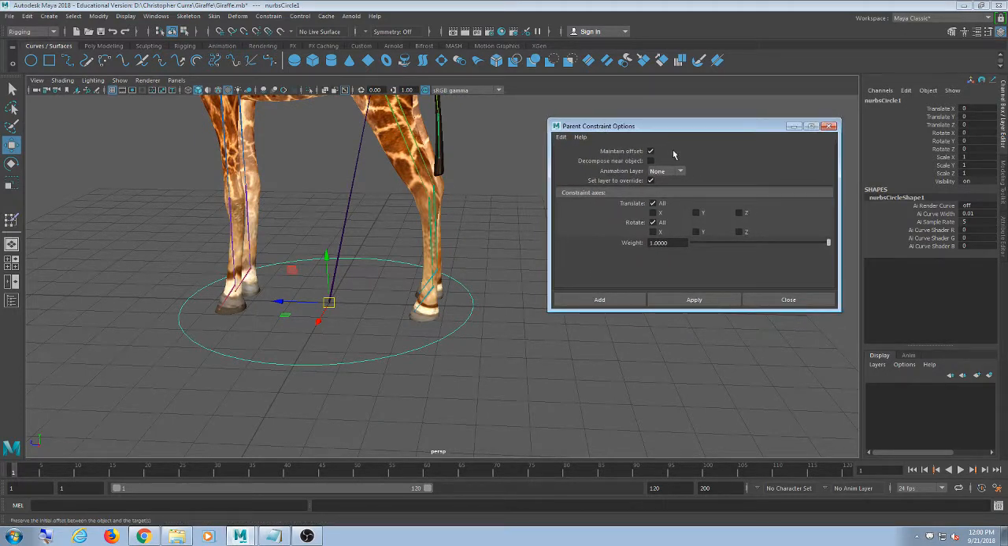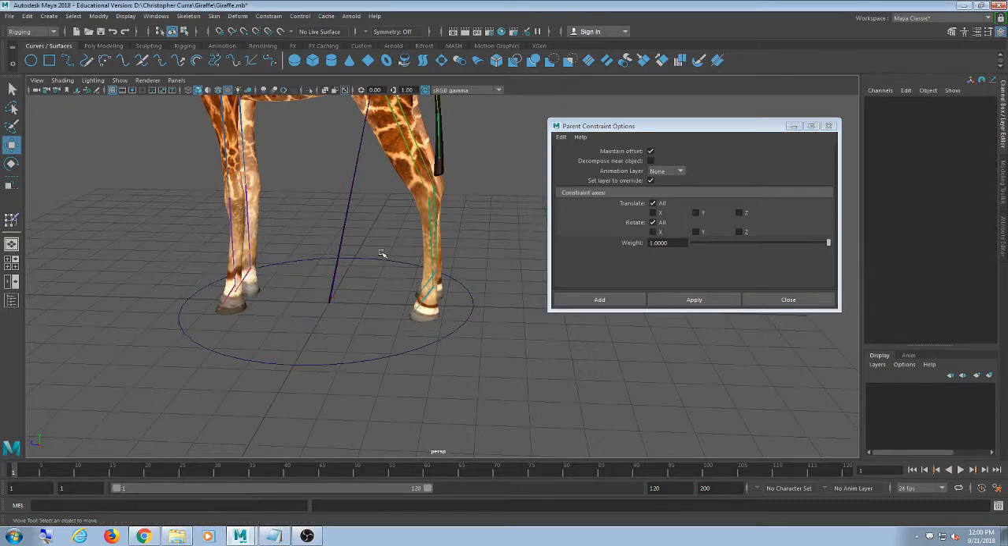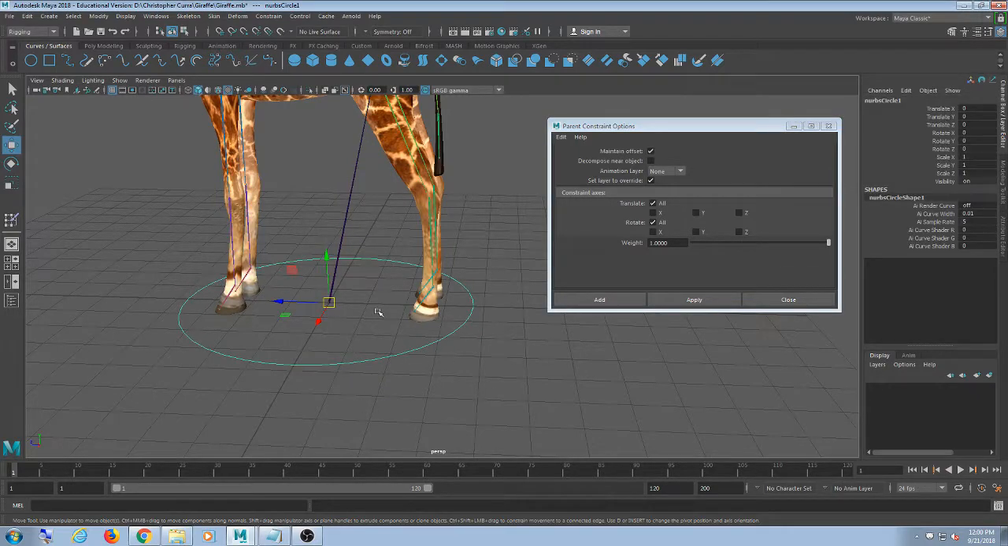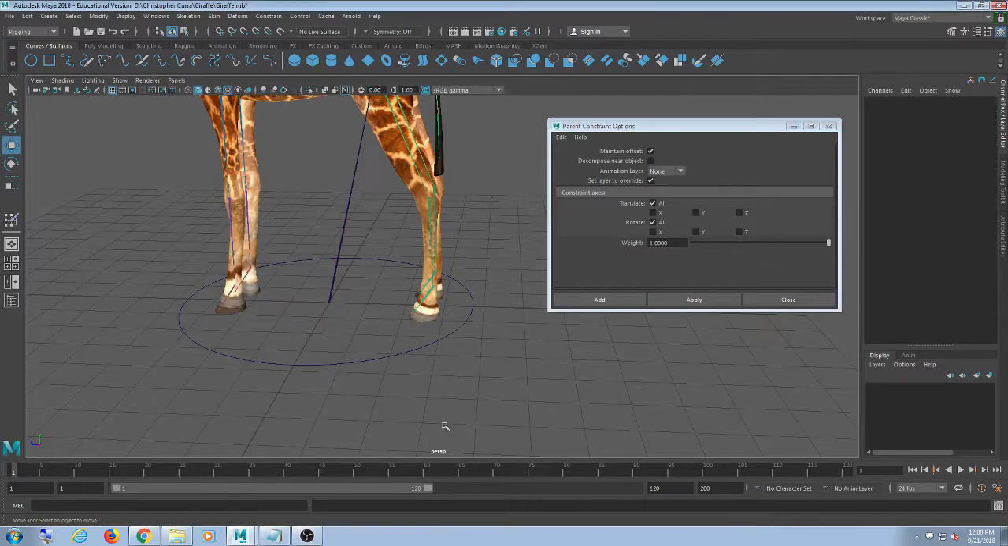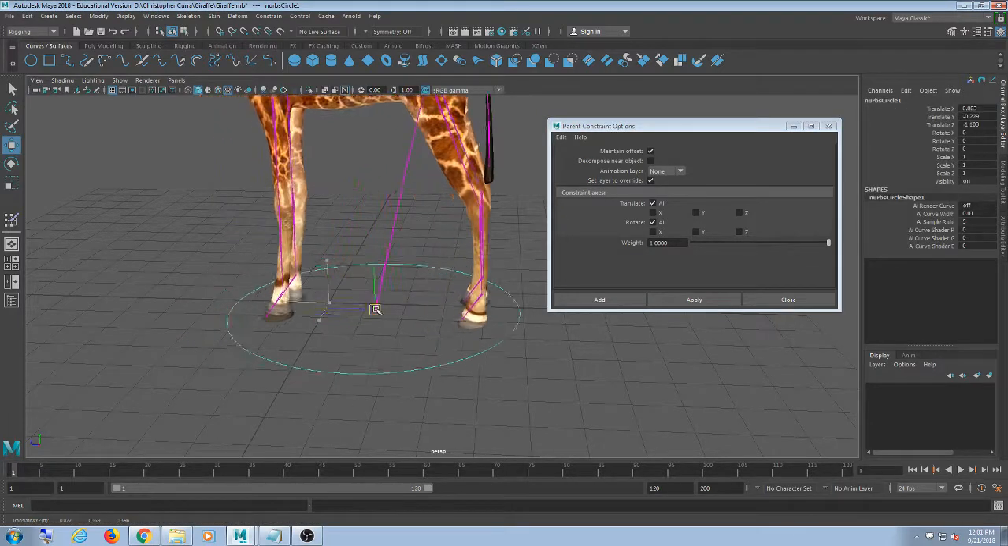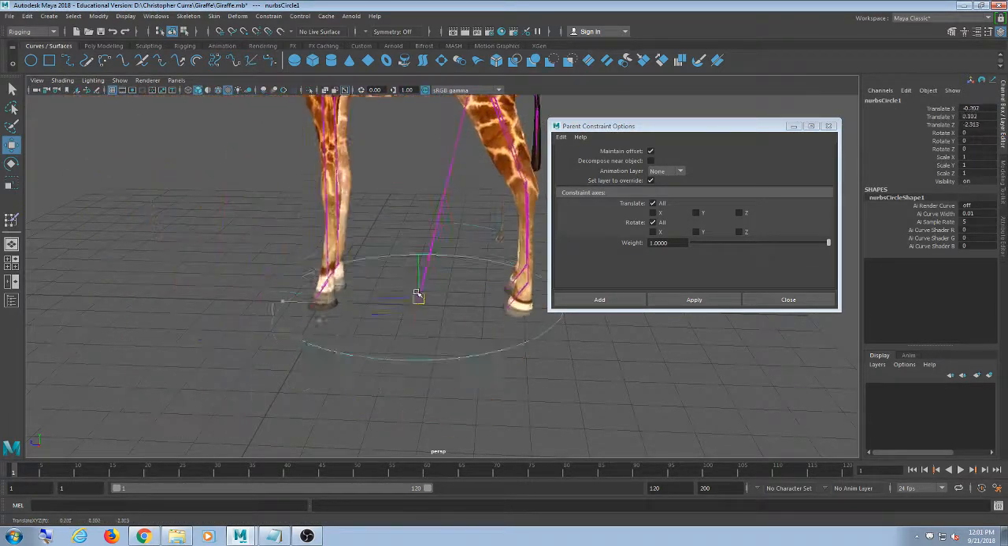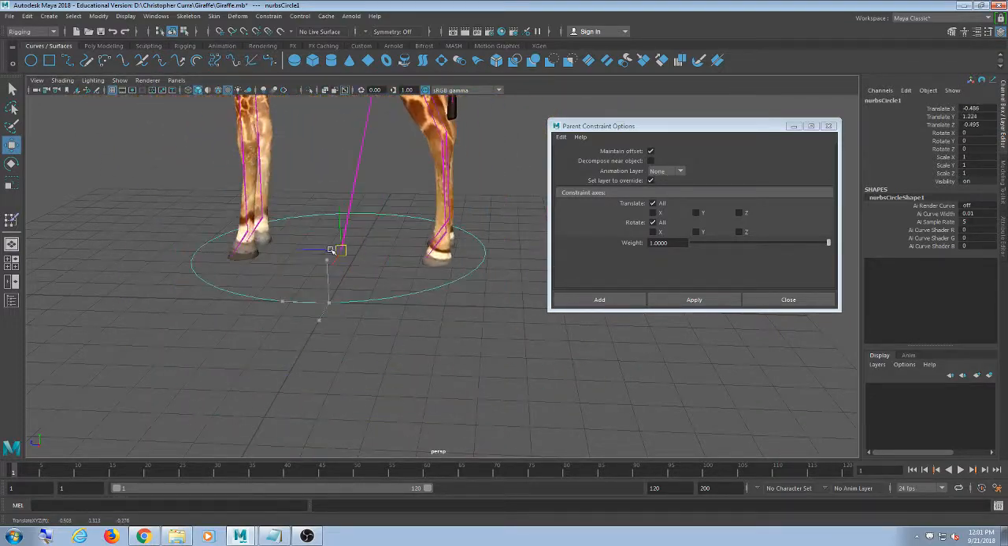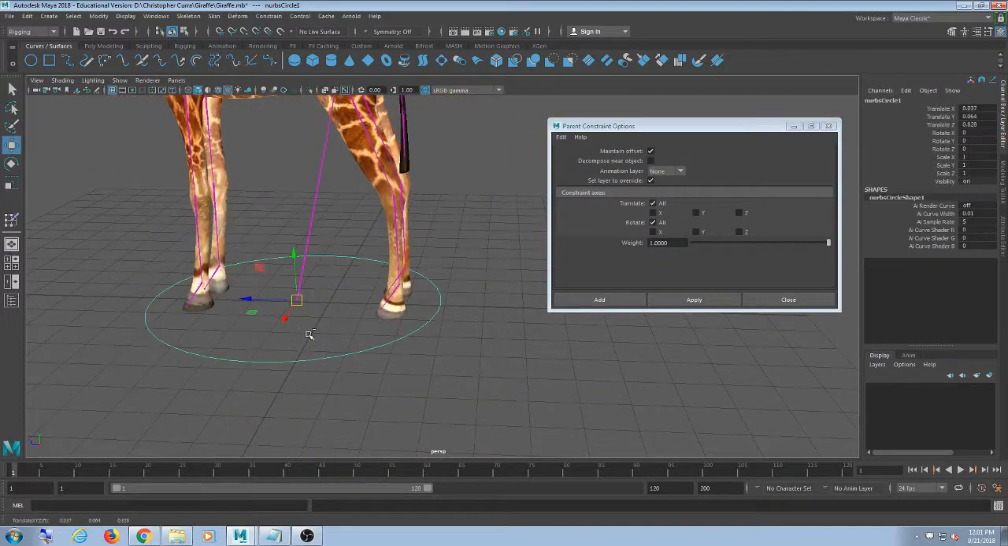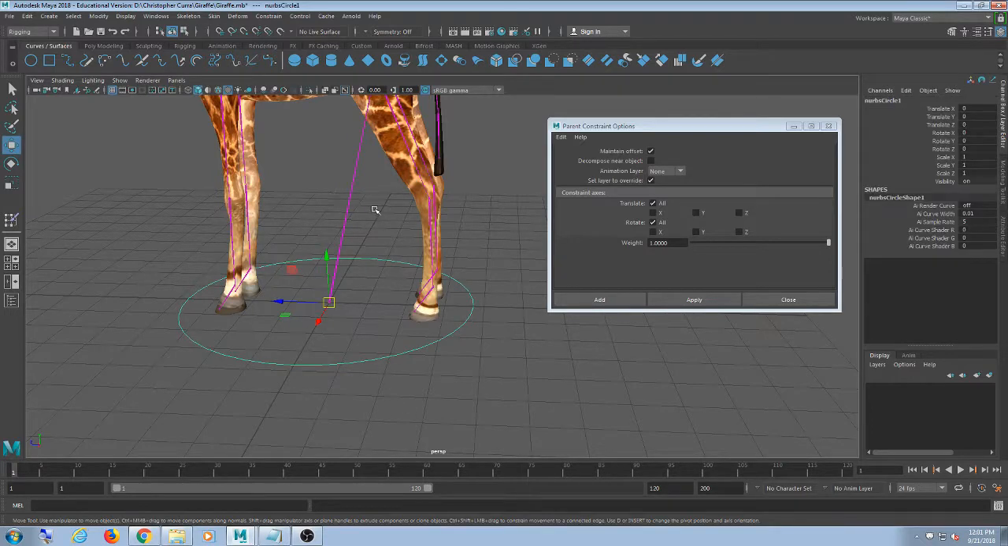So, with the parent constraint options open, we're just going to keep everything as is. Select the control first, then the bone, and hit apply. That way, when you select the control and move it, it will now move the giraffe. So control first, then bone, and hit apply. That's how you attach controls to the giraffe.